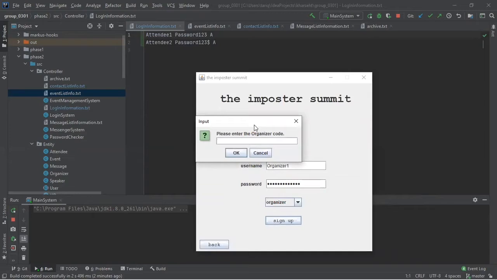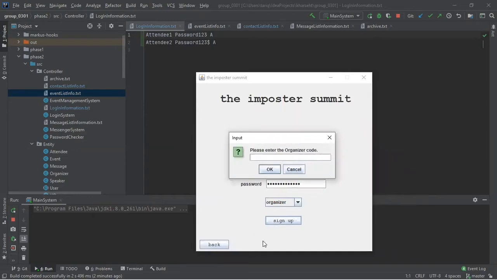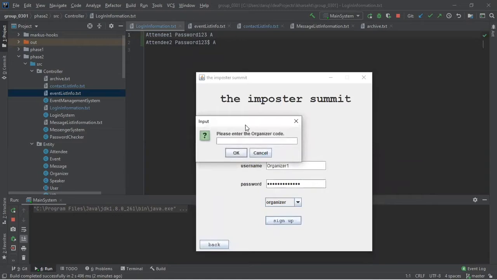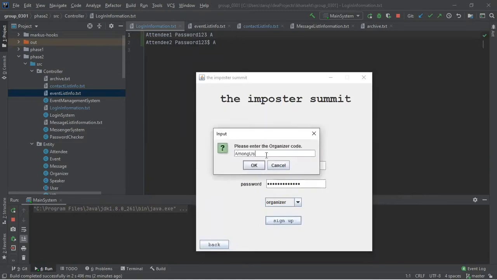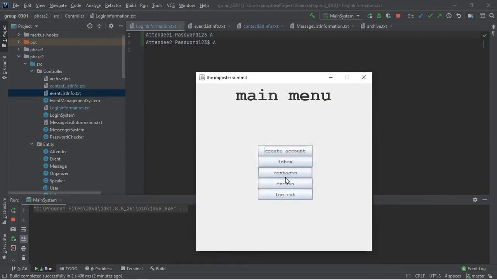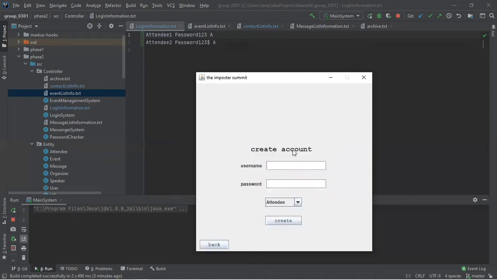So we're asked for the organizer code, and let's just say I put in an incorrect code. It's going to tell me it's invalid. So the actual code is Among Us, capital A, capital U, okay? And we got a strong password. Okay, so organizers have the ability to create accounts inside their main menu. This option isn't available for other users.